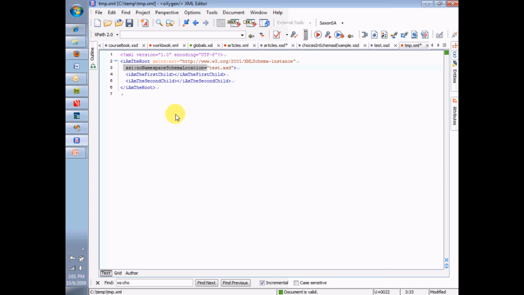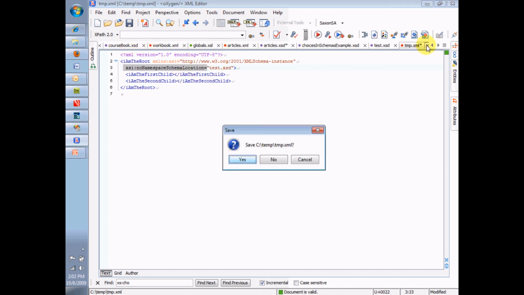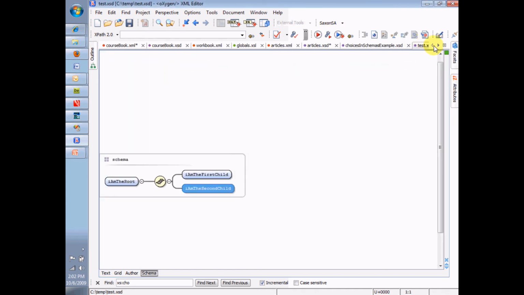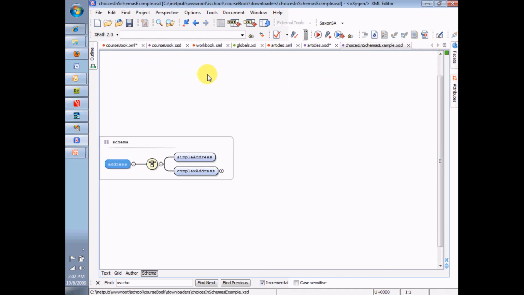Okay, what's next? Let me get rid of these two files. Oh, okay, I'll save you just in case I need to come back to you. Get rid of you. Go back to what I'm talking to you about. And we've done starting a schema, starting an instance from a schema, and linking.